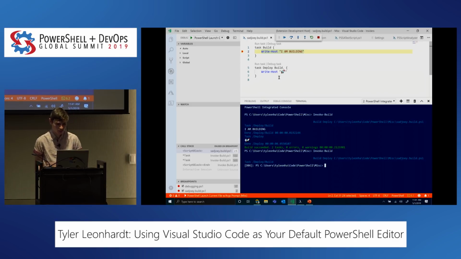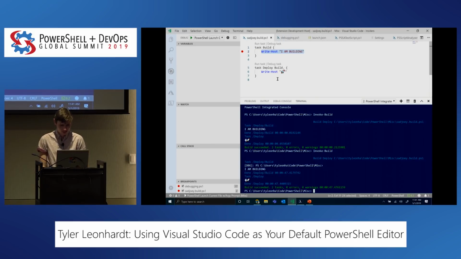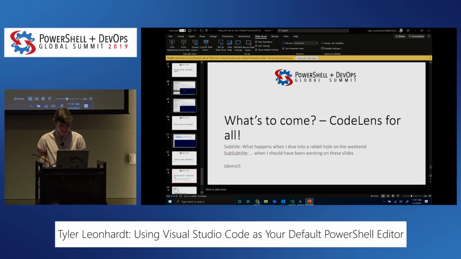So that's another thing that is on its way. The PR is still out for this, so it's not quite in the latest version, but it'll be in the preview extension next release for sure. So that is a cool thing.